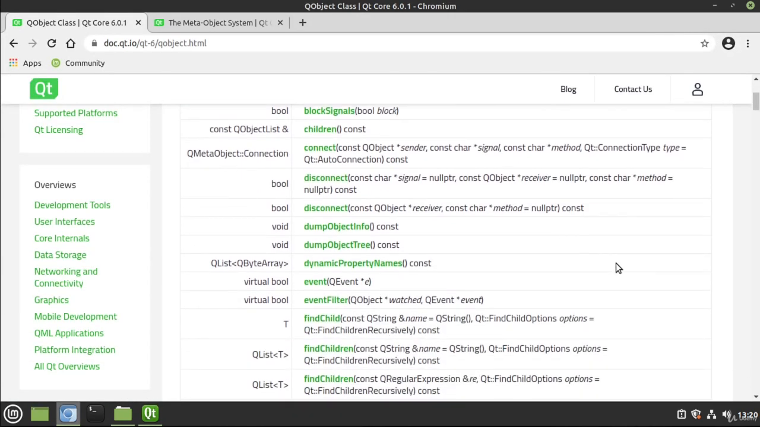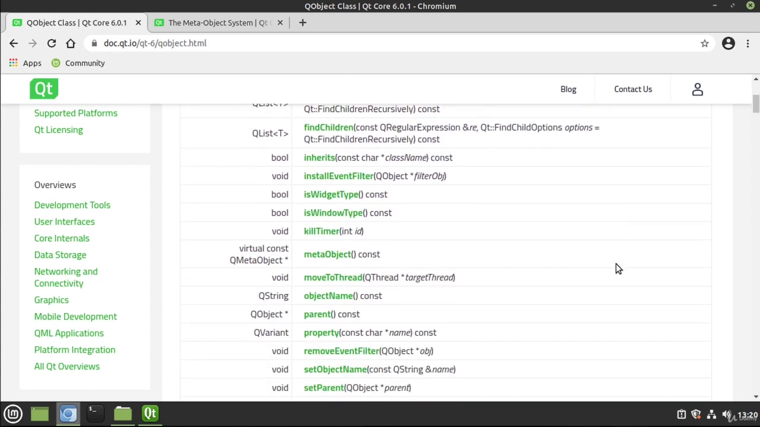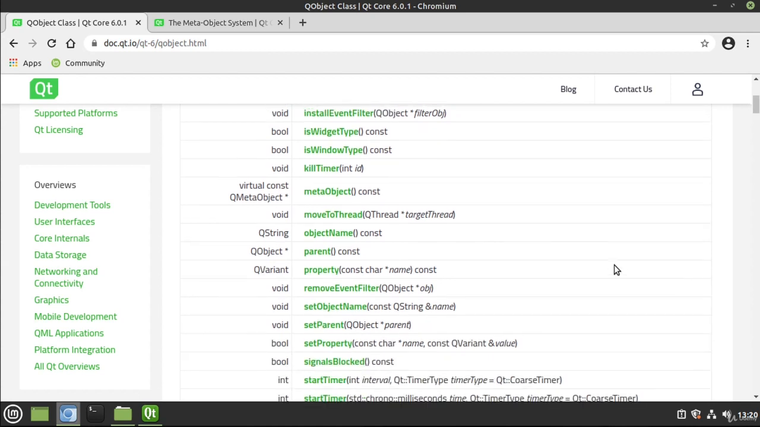Point being, there's a lot that gets added in just by inheriting QObject. And this is arguably the pinnacle of using Qt. You need this if you want to do anything Qt related.